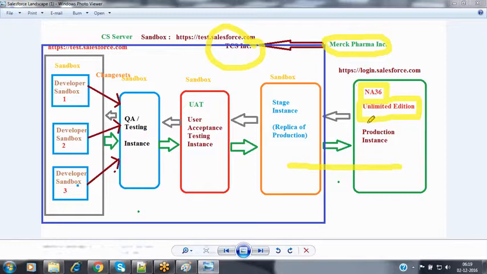Whatever servers we have, like the AP servers, the North America region servers, and the Europe region servers, these are all nothing but production instances. Whatever developer edition you are using right now, the developer edition itself is nothing but a production instance to you. So how do we know which one is production and which one is the sandbox?